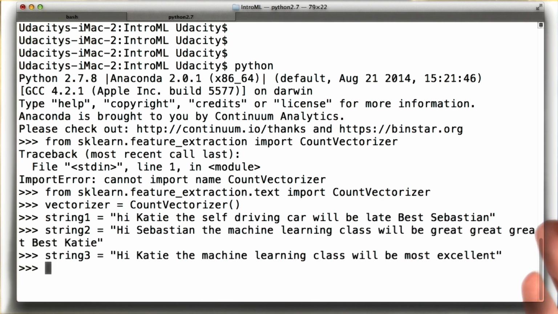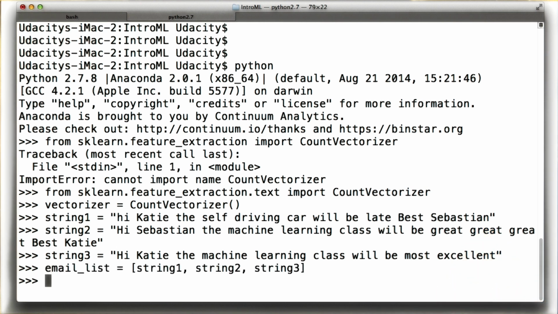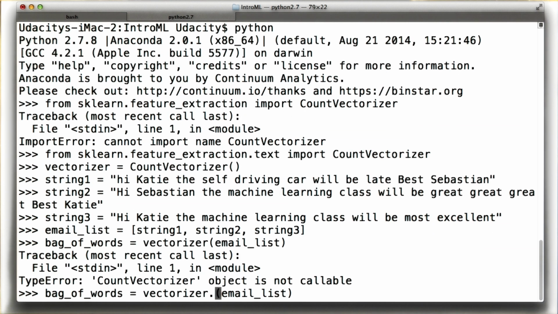The first thing I need to do to get these into count vectorizer is I need to put them into a list. Now I'm going to create the bag of words, which is what I get when I put this email list into my count vectorizer. And I actually did this a little bit wrong. There's two steps that I forgot here. The first is that I need to fit my data using my vectorizer. The next thing is I need to transform it.